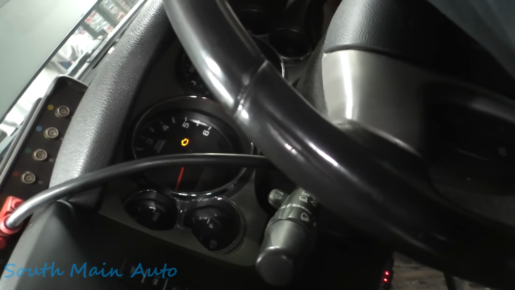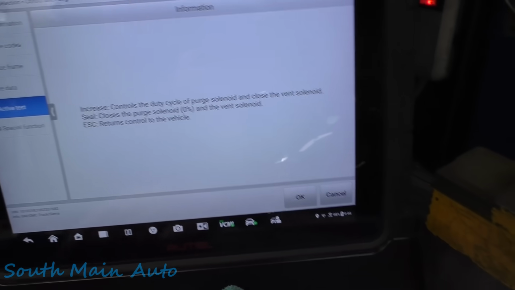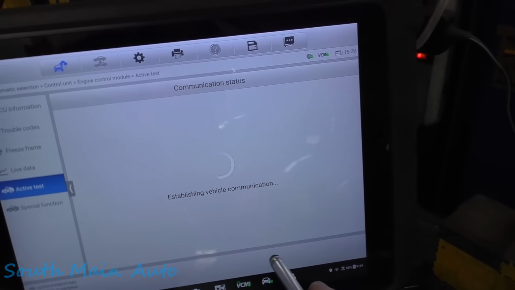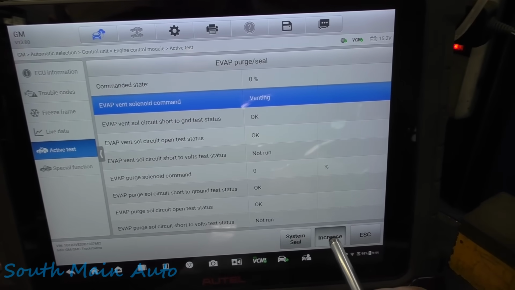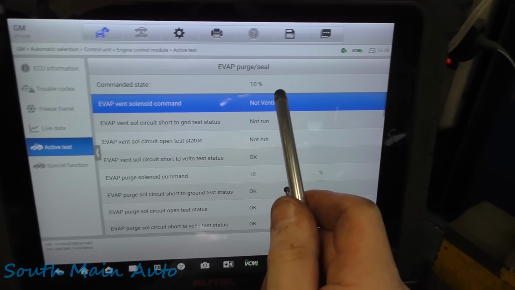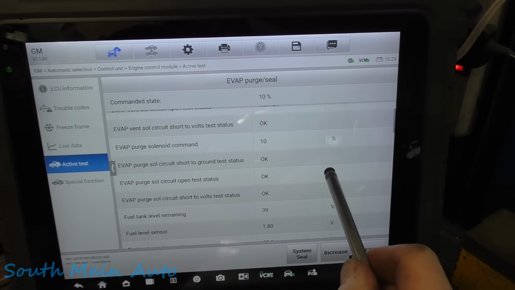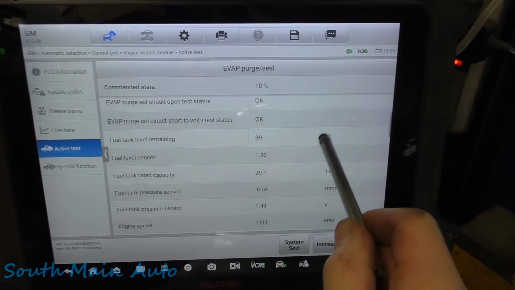Contact. All right, we got it running. Hit okay. So right now it's venting. So we're gonna turn on the purge valve. So we got it at 2%, it says it's not venting right now. We need to get the tank pressure.